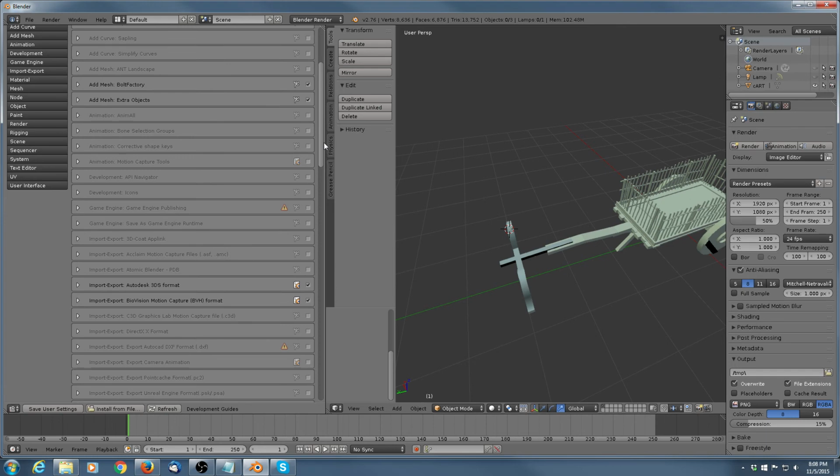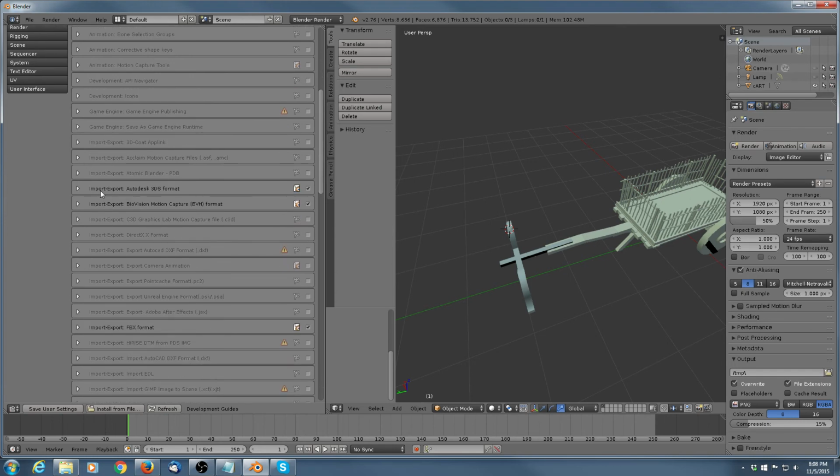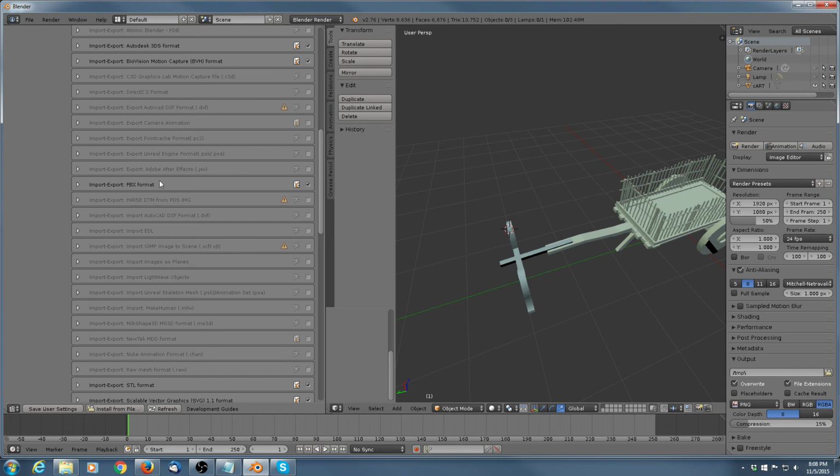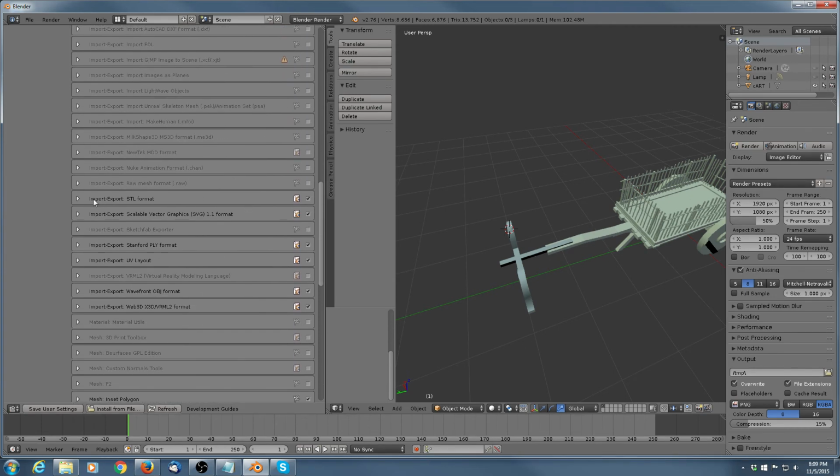All right. Scrolling down here, I have this one's on by default, I think. I want to say that these two are already on. 3DS format and BVH. I don't use either of those formats much anymore. Import export, I think FBX is turned off by default. You can correct me if it's not. But I have it turned on. I mean, if you have that off, you're crippled. So you want to turn that on.